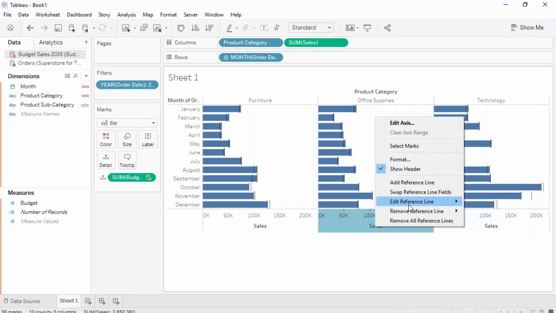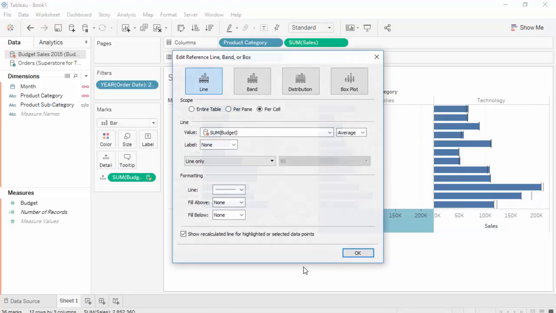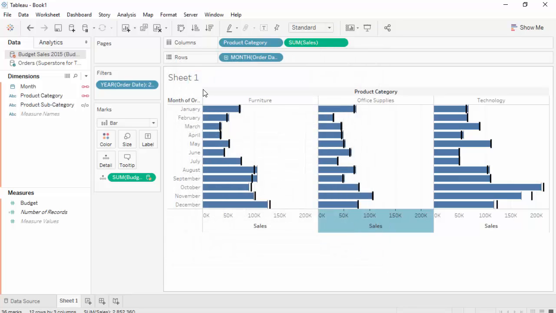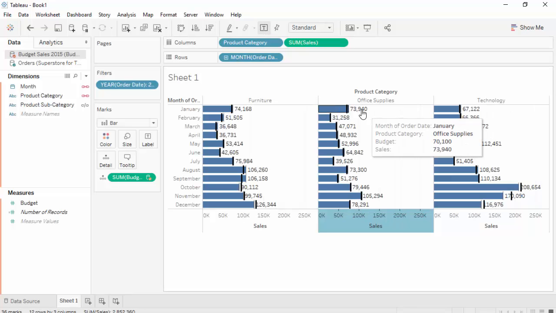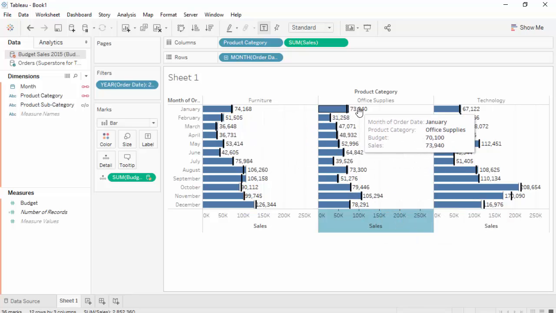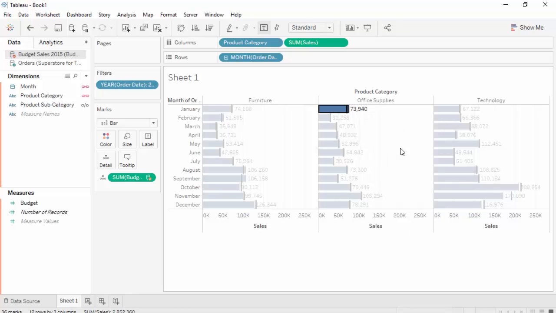Alright, so let's edit. We can do some edits here. Like you can change the line, instead of to mark the line brightly, you can use a different color. You can change the width if you like. And of course you can do the labeling. So this gives you the actual sales. Of course, if it's taking too much space, you can format it.